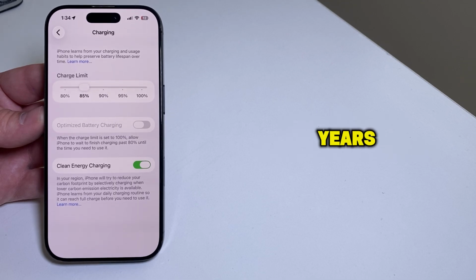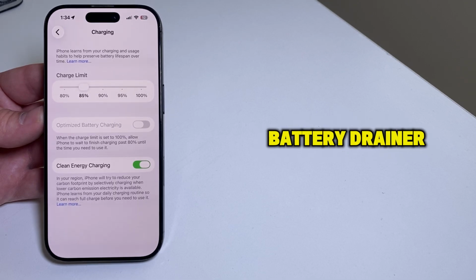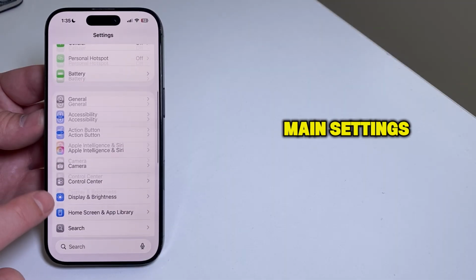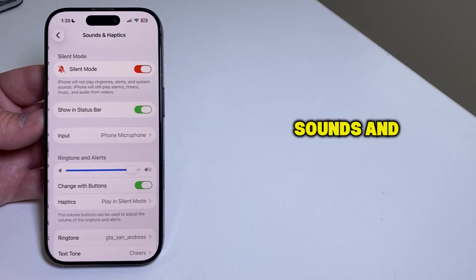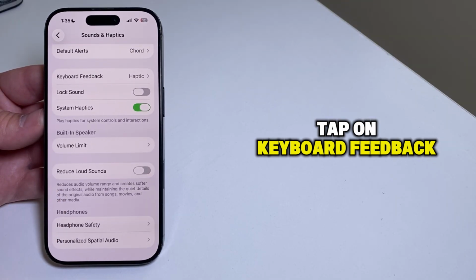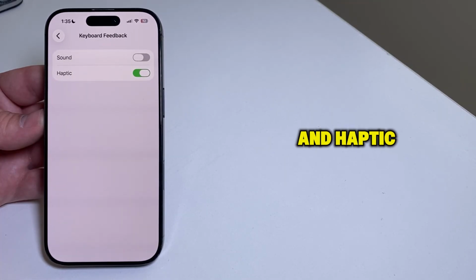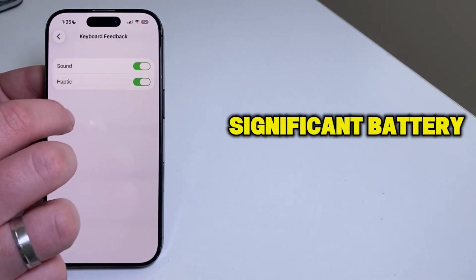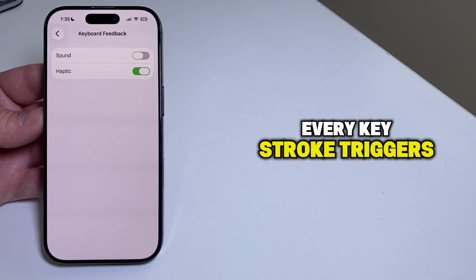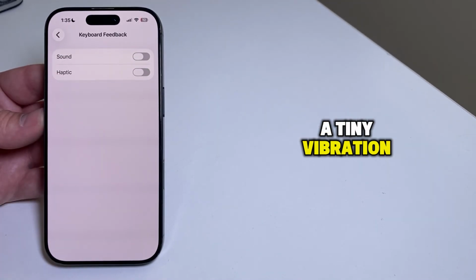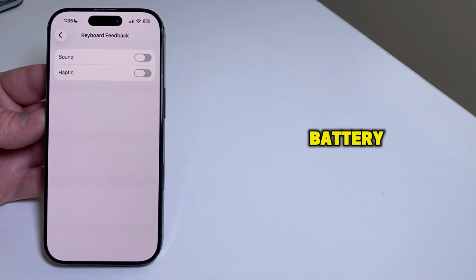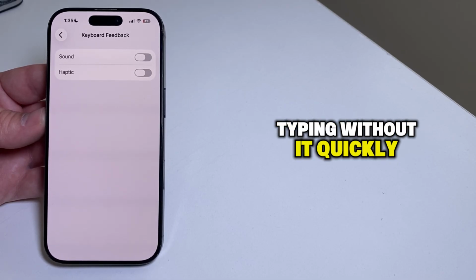Now let's fix a battery drainer that affects anyone who types a lot. Go back to the main settings page and scroll down to Sounds and Haptics. Tap on it, then tap on Keyboard Feedback. Turn off both sound and haptic. The haptic vibration uses significant battery life, especially if you text a lot. Every keystroke triggers a tiny vibration, and over hundreds of keystrokes per day, it really drains your battery. You'll get used to typing without it quickly.